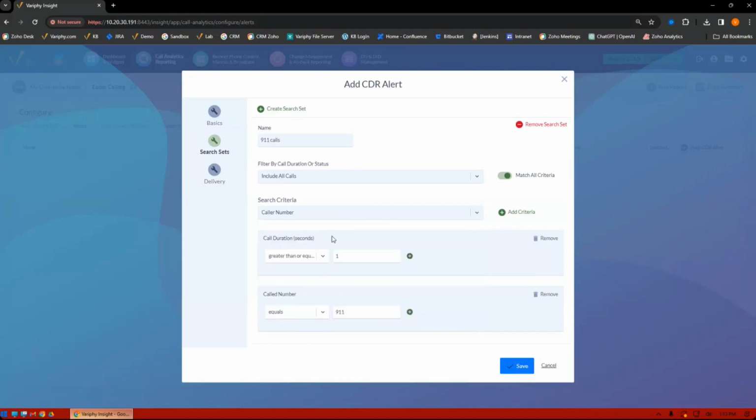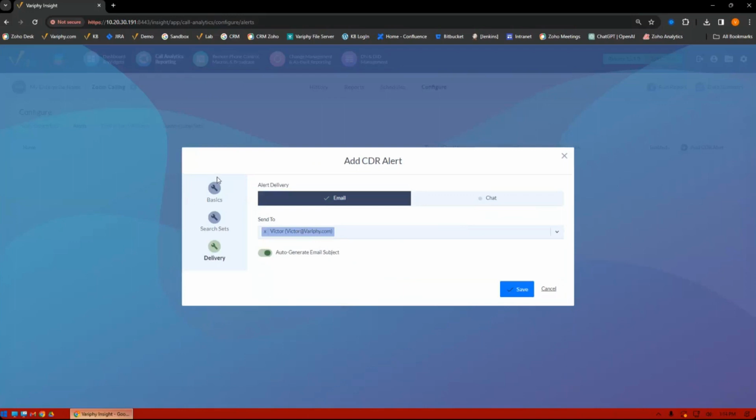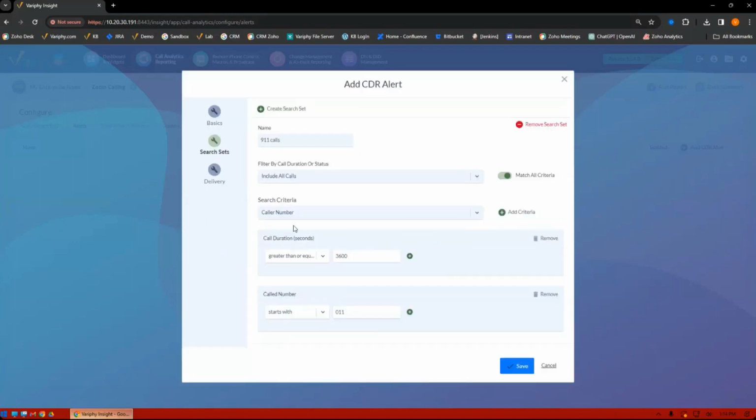Another very common one is things like international calls. I may want to trigger an alert on an international call, anything that starts with 011. But maybe I don't want to see every international call, but I probably want to know if it's, let's say, over 2 minutes or 5 minutes or 10 minutes. So we can do something like greater than 3,600 seconds for 011. Now what's going to happen is I'm going to determine who I want this delivered to. Maybe that's the particular site manager, if we add site in here, or location manager.